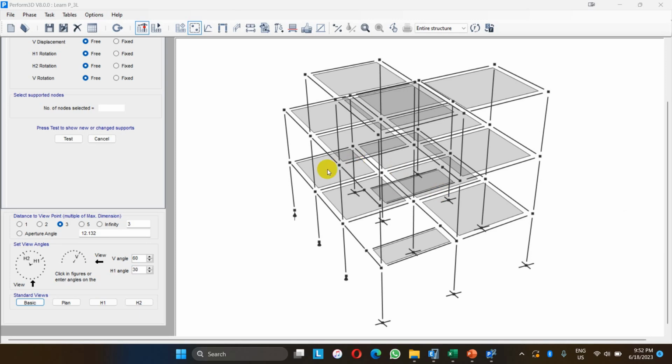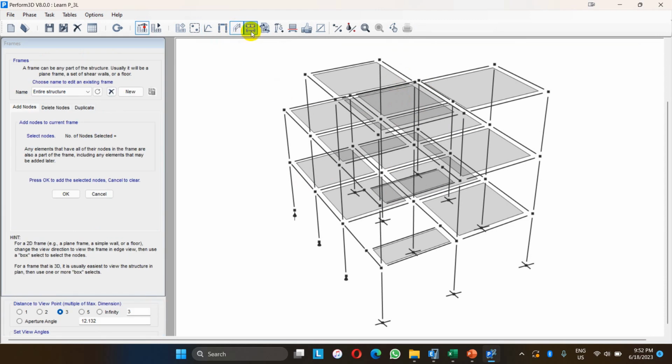Today in this video, we shall continue from the previous part. Actually, in the previous video, the geometry of the structure has been defined here in Perform 3D. The frame, the grid line, the story, etc. are defined from this tab.